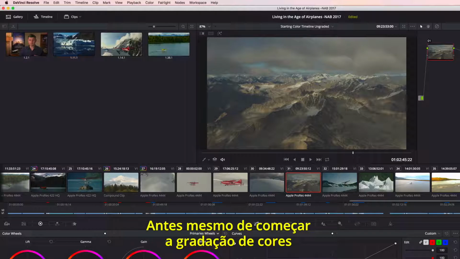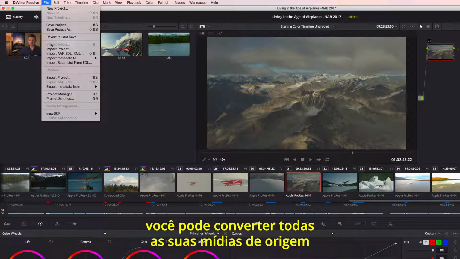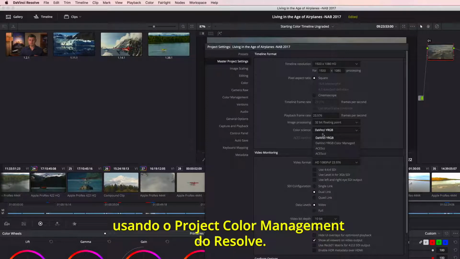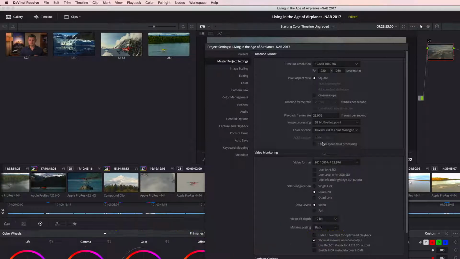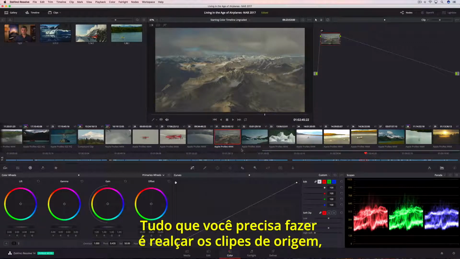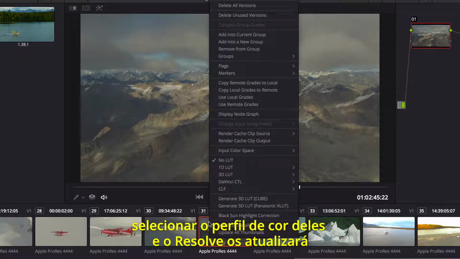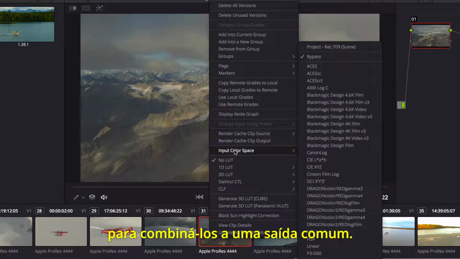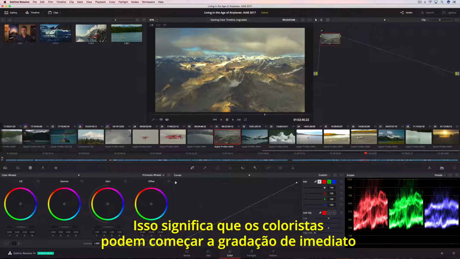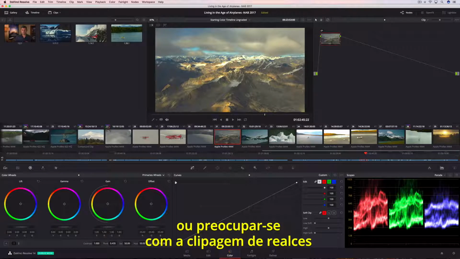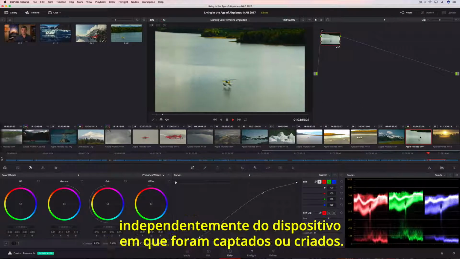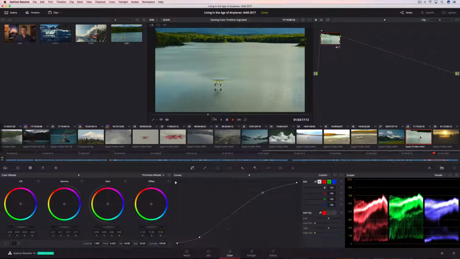Even before you begin color grading, you can convert all of your source media from different capture devices into a single, common output color space using Resolve's Project Color Management. All you have to do is highlight the source clips, select their color profile, and Resolve will update them all to match a common output. That means colorists can begin grading right away without managing LUTs or worrying about highlight clipping, because every clip is represented accurately, with greater precision, no matter what device they were captured or created on.